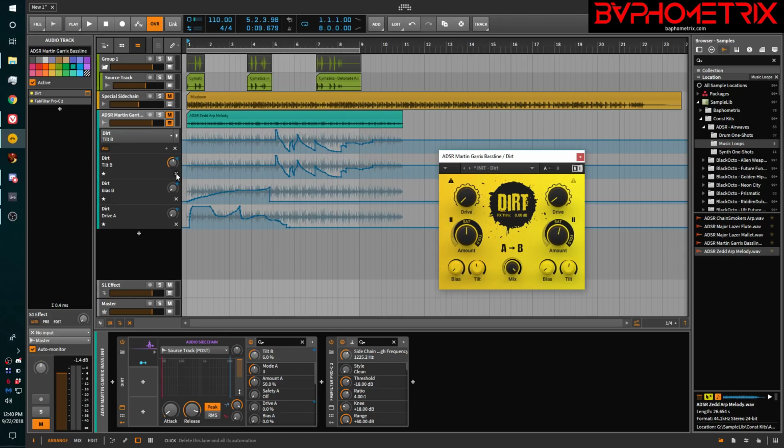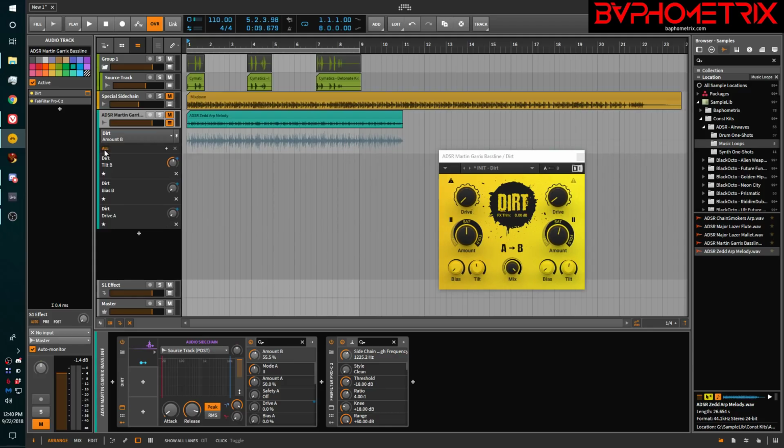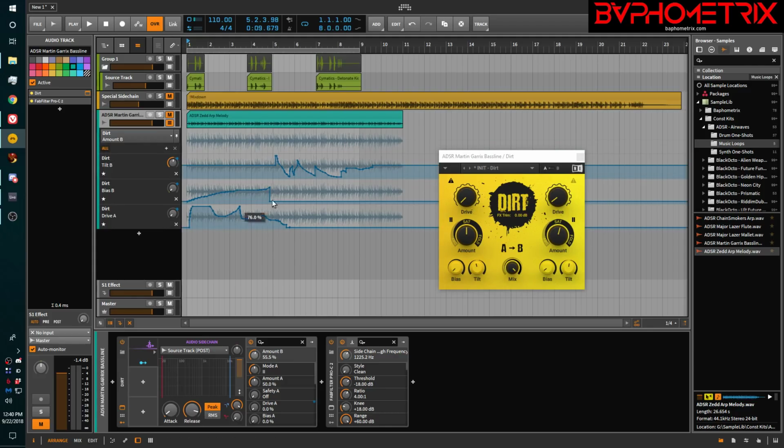Well, with Bitwig, I don't have to worry about that so much. If I pick a different thing that hasn't been automated, right? And I just say, show me the automation. It's very clean. There's no other dotted lines cluttering this up or anything. I just know I have 3 automation lanes for this thing.